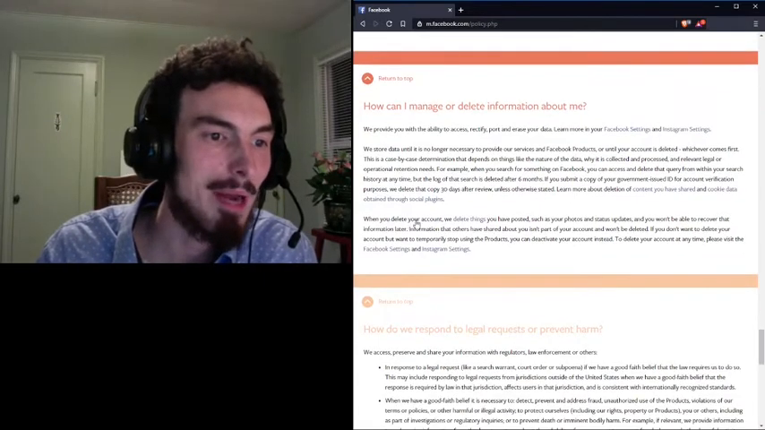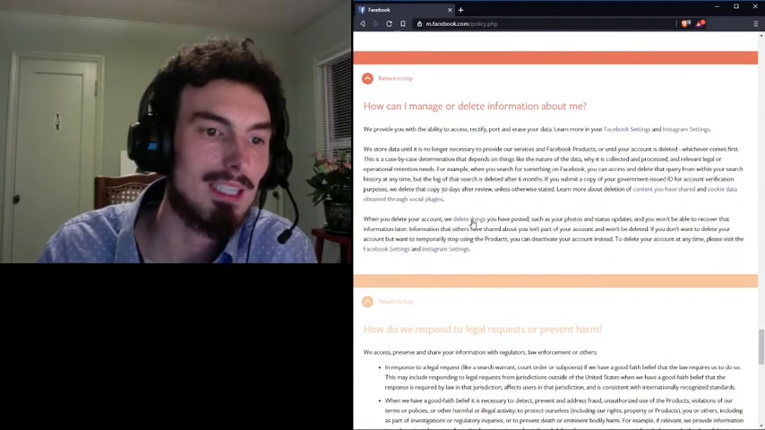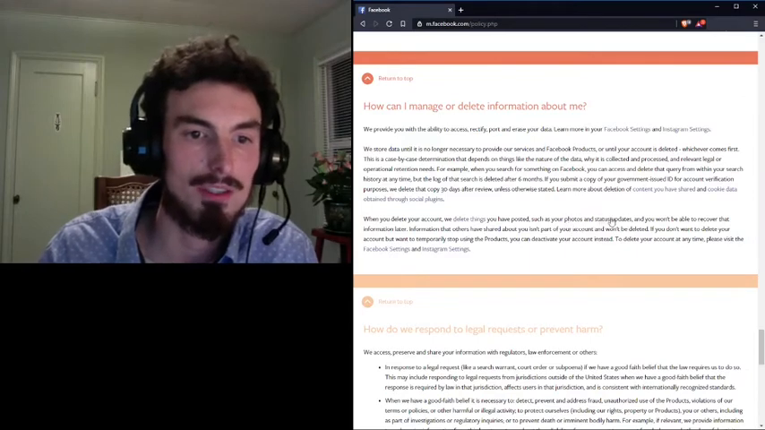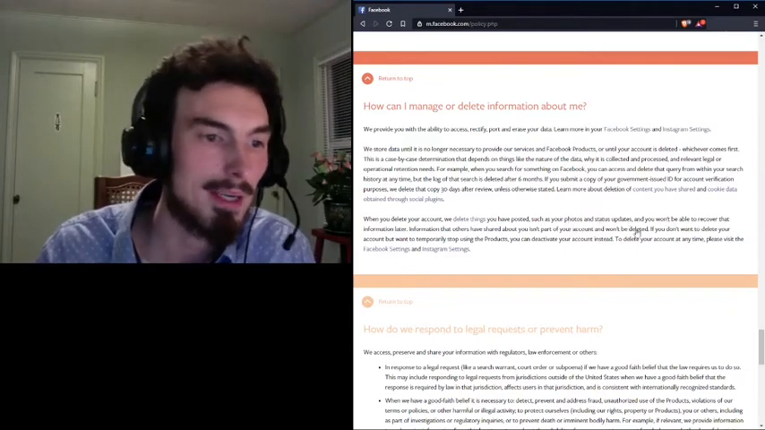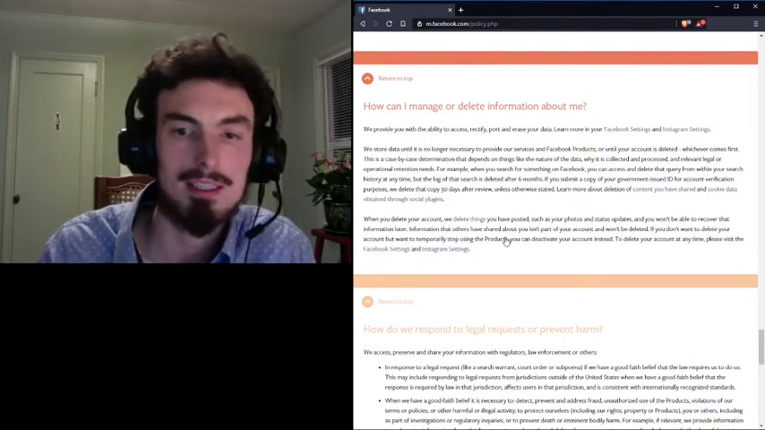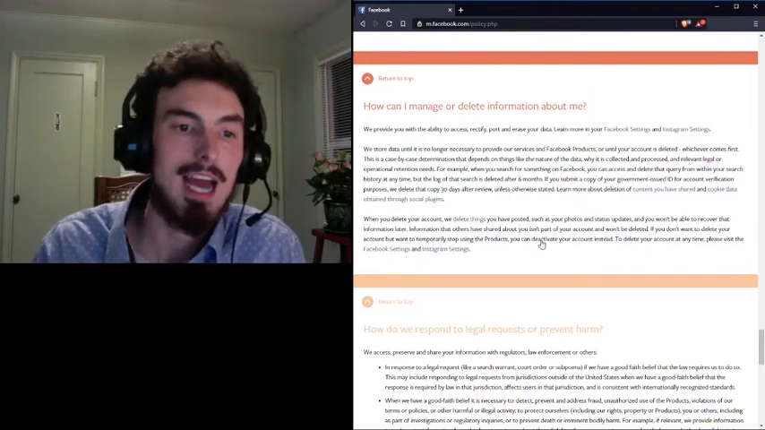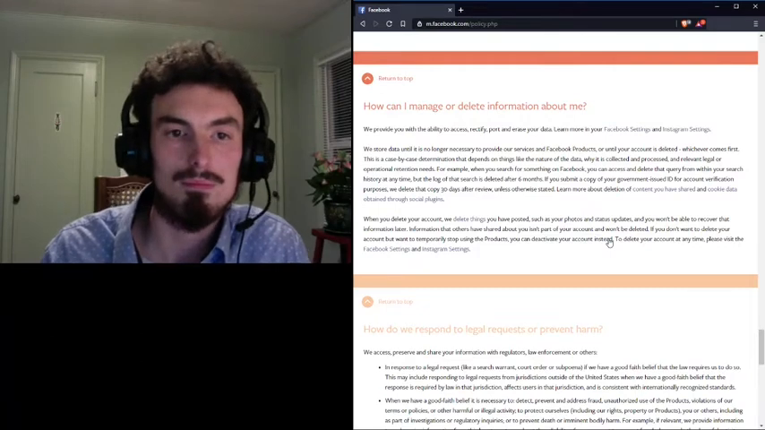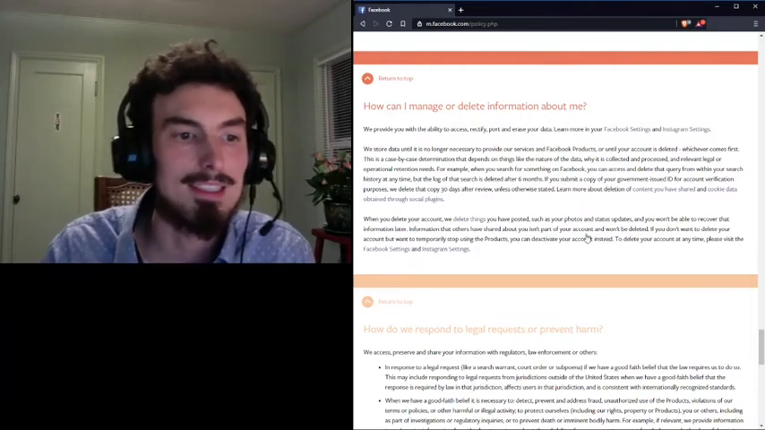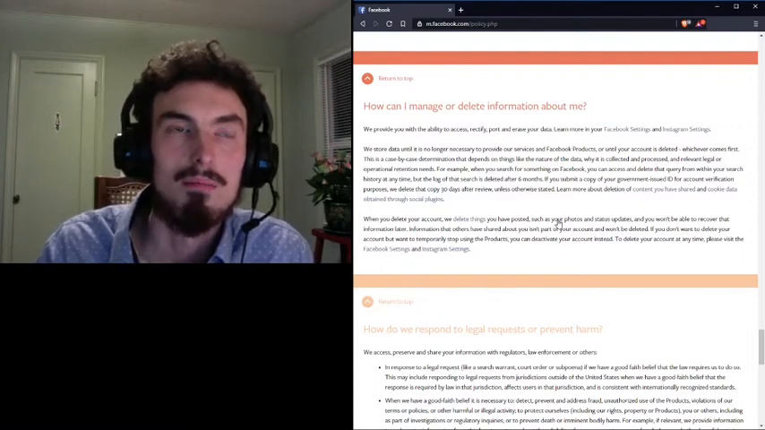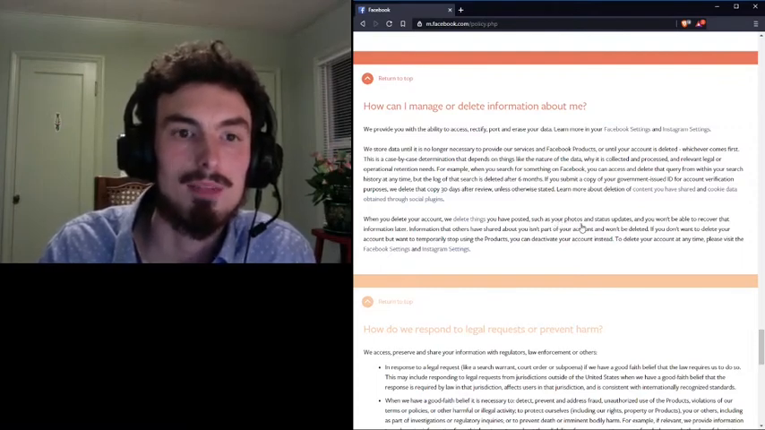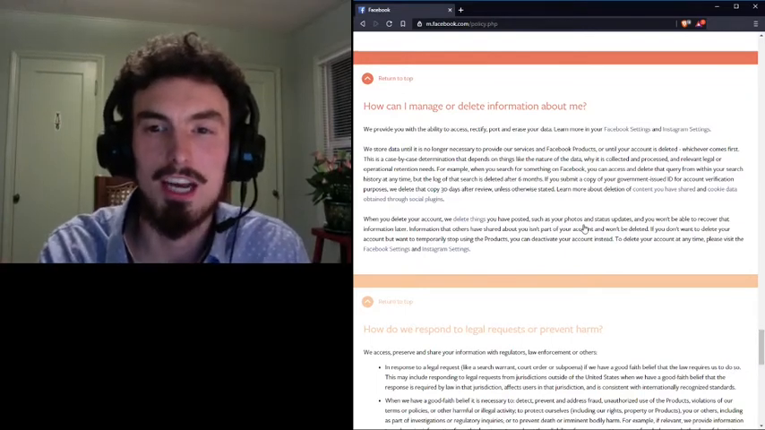"When you delete your account, we delete things you have posted, such as your photos and status updates, and won't be able to recover that information. If you don't want to delete your account, but want to temporarily stop using it, you can deactivate it instead." So when I pressed the delete button, it told me that it would take 90 days for my content to be deleted. So they gave you 30 days to change your mind.